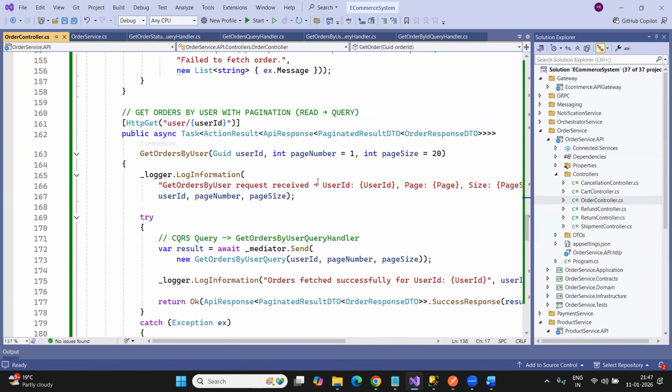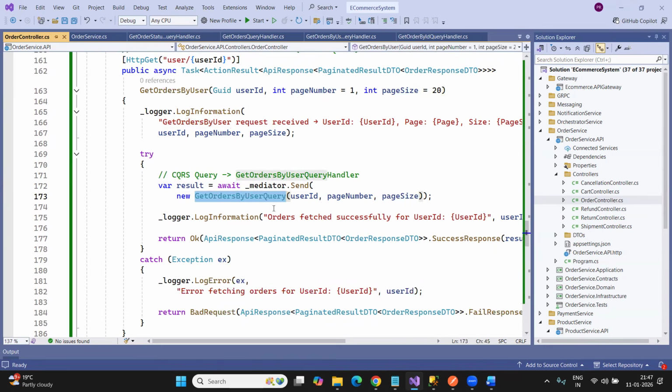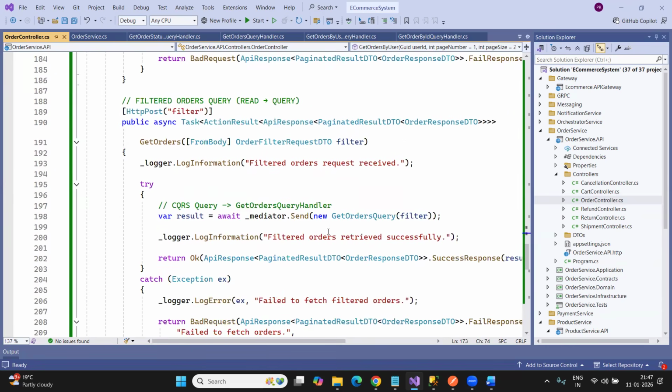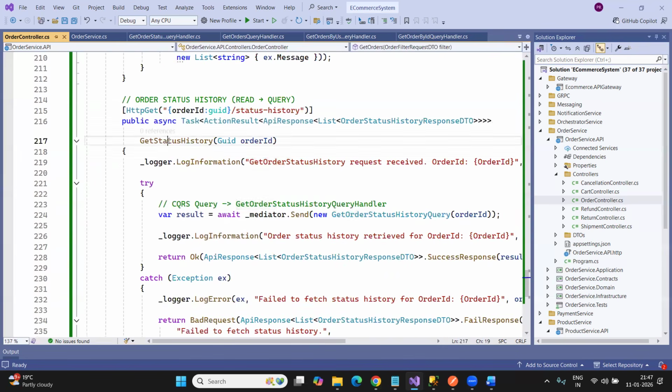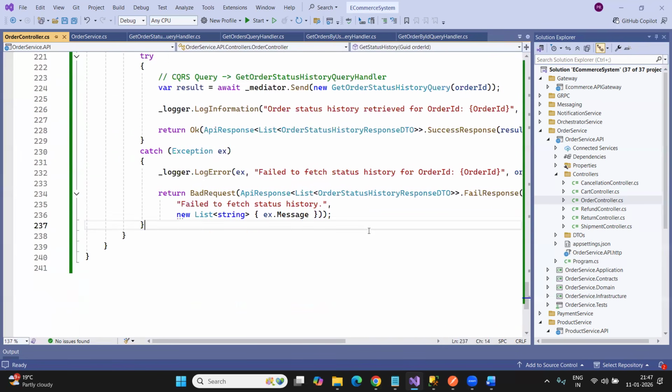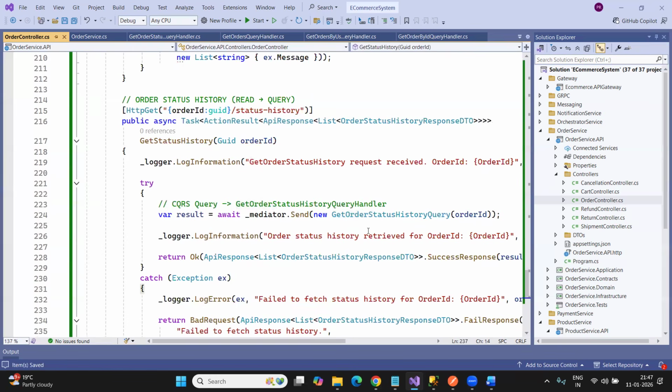Again, you can see get order by user. It is making use of this get order by user query parameter, whatever input data is required, that is what it is passing. And the same in the case of the other methods, get orders, and here get status history. That's it. Clear till now? Clear, guys?